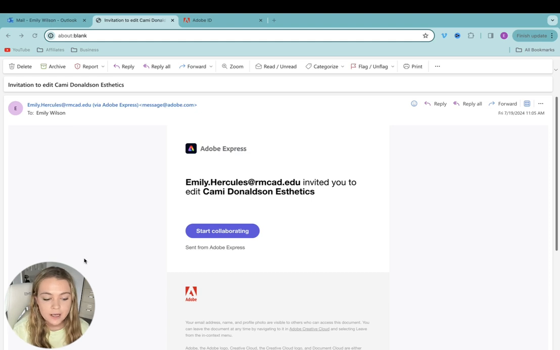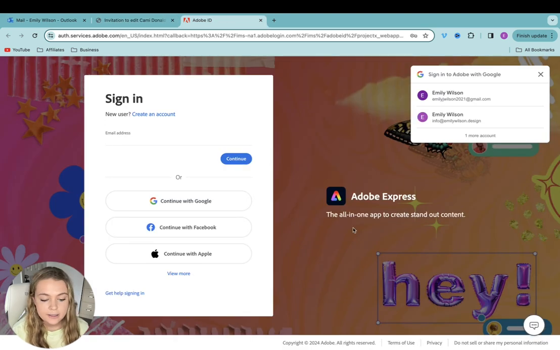So first off, you should have already received an email to the email address that we've been communicating back and forth with, and it should look something like this, where it will say that I have invited you to edit your social media templates, so your brand. Now, once you click this Start Collaborating button, it will bring you to the login screen of Adobe Express.